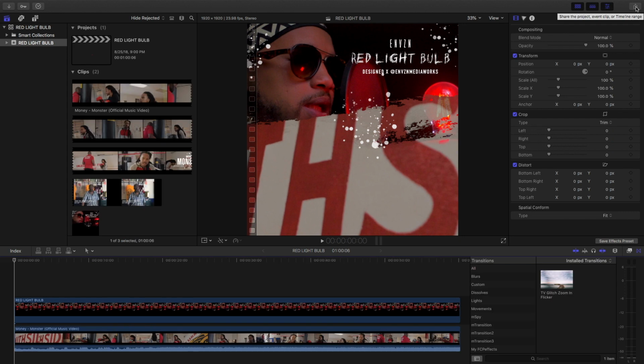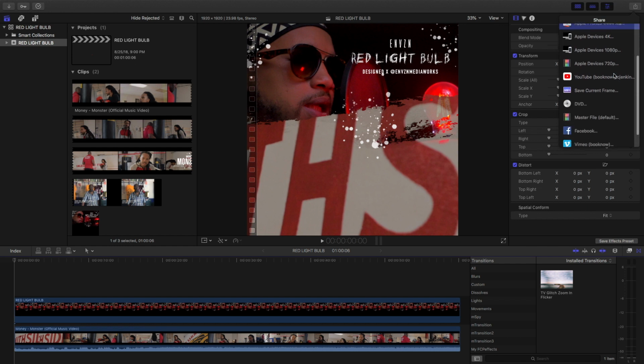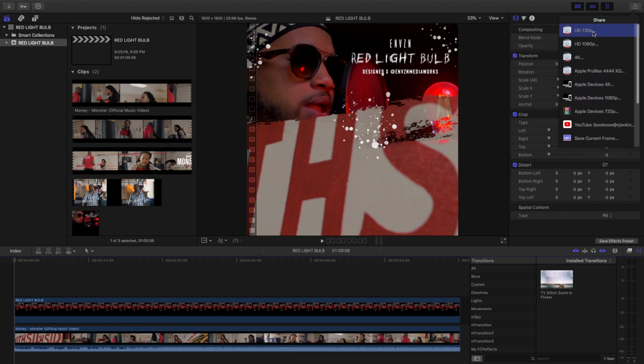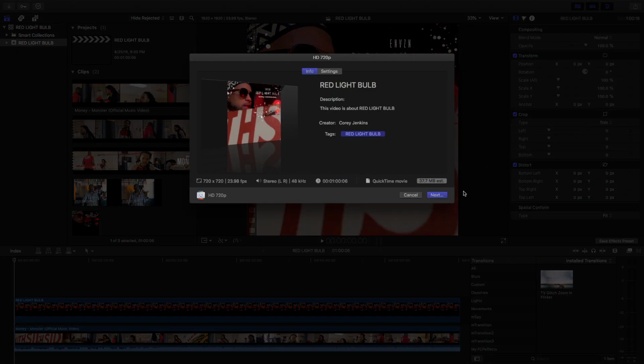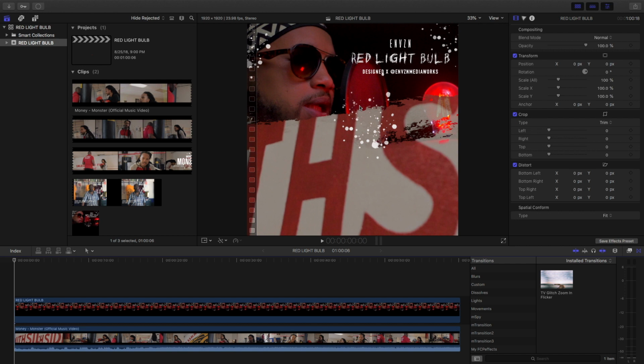Now that we have everything how we want it, we're going to hit the export button. You can choose any type of resolution you want to export at. I'm doing 720 just for this purpose. Hit next. I'm putting mine back in the same folder, but you can export yours wherever you want to. Hit save, and let it export.